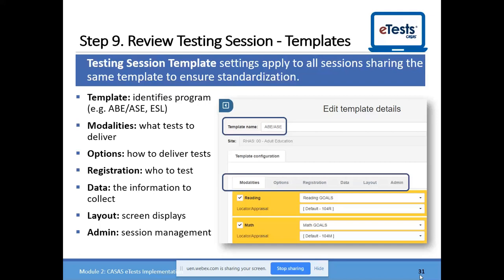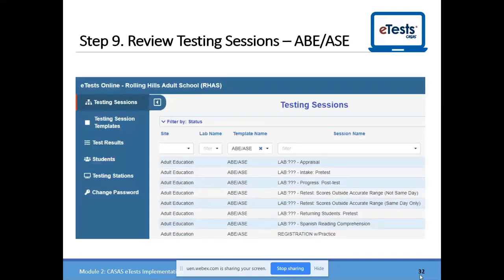There are options on how to deliver it, how much, who's registering for it, the data collection I told you about, and layout screens, displays. We didn't mess with much of this, just the ones that we needed to change for our agency. So here's how it looks.